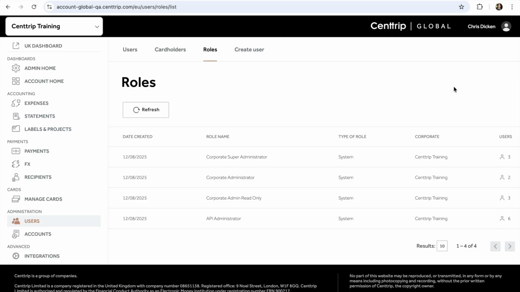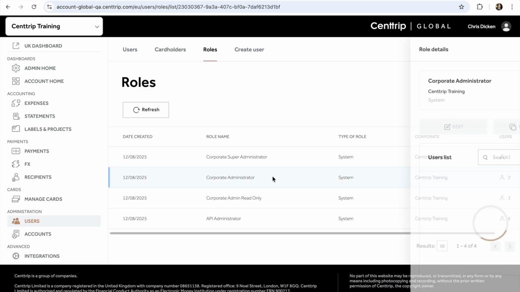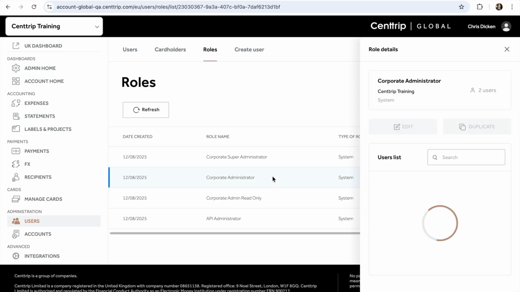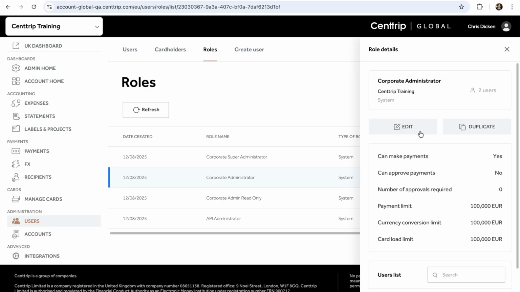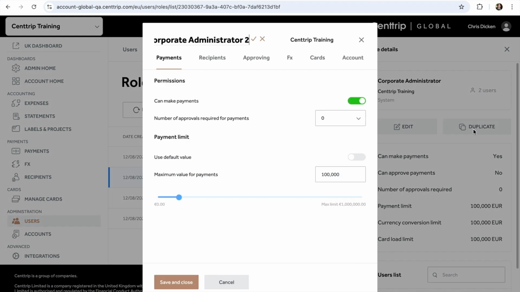I can create a custom role. There's different ways you can do this. I could edit the default corporate administrator role, and I can edit the permissions in there. Or, and this is what I'm going to do, I'm going to create a new custom role. That's just going to be for Terry initially, and that's going to have unique permissions, unique spend limits, and some other permissions set as well.